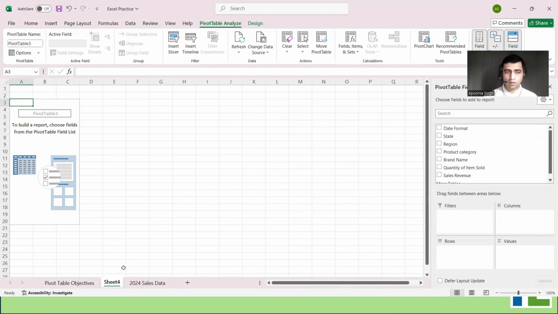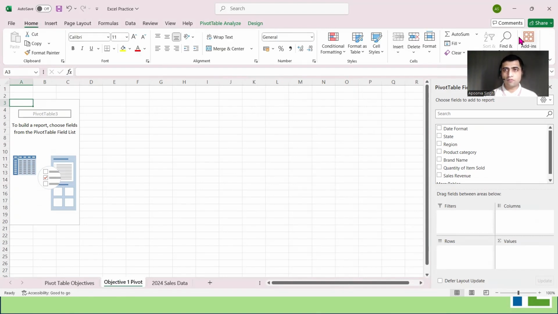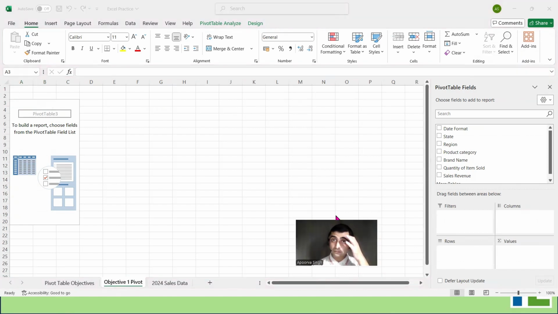named Sheet 4. Now, because we are going to make the pivot table for first objective on this tab, let me rename it by double clicking, and let me write objective 1 pivot.